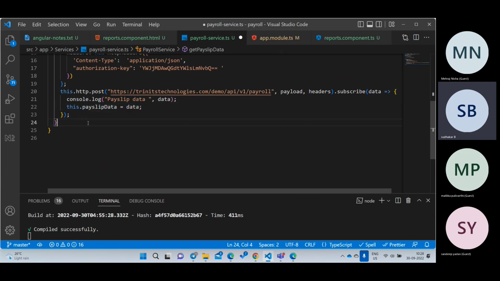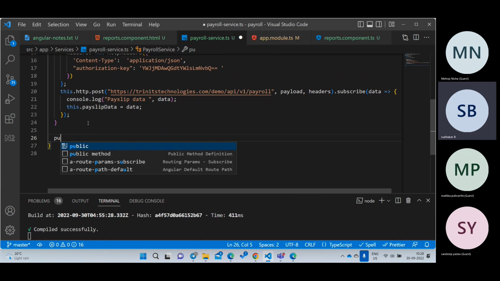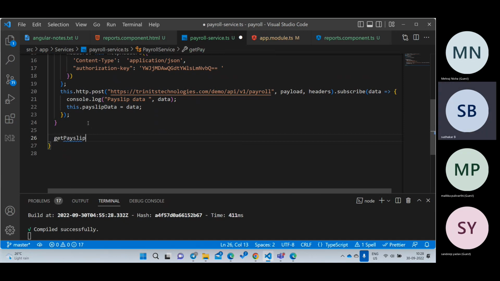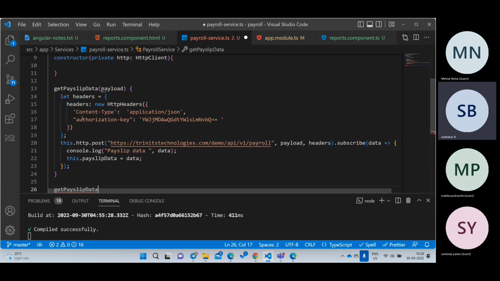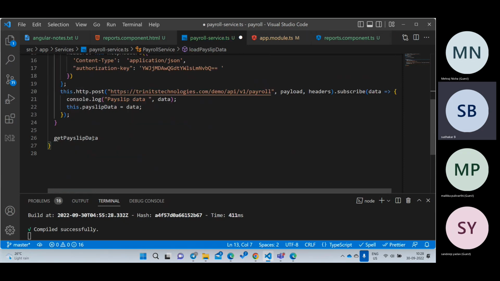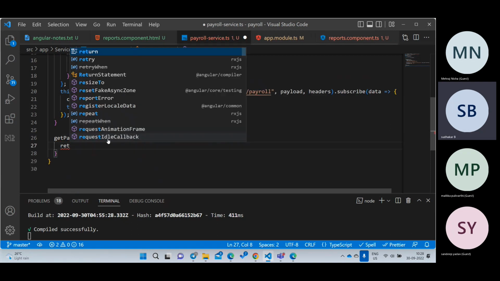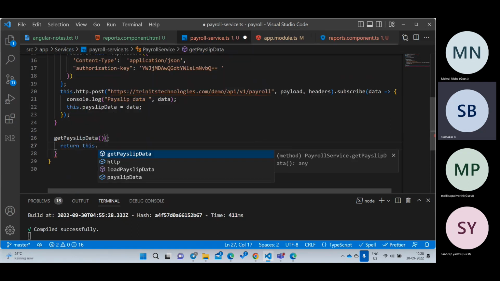So finally, I am going to write one normal method. I will say get payslip data. I will say load payslip data. I'm going to say load this one. I'll say return this payslip data.